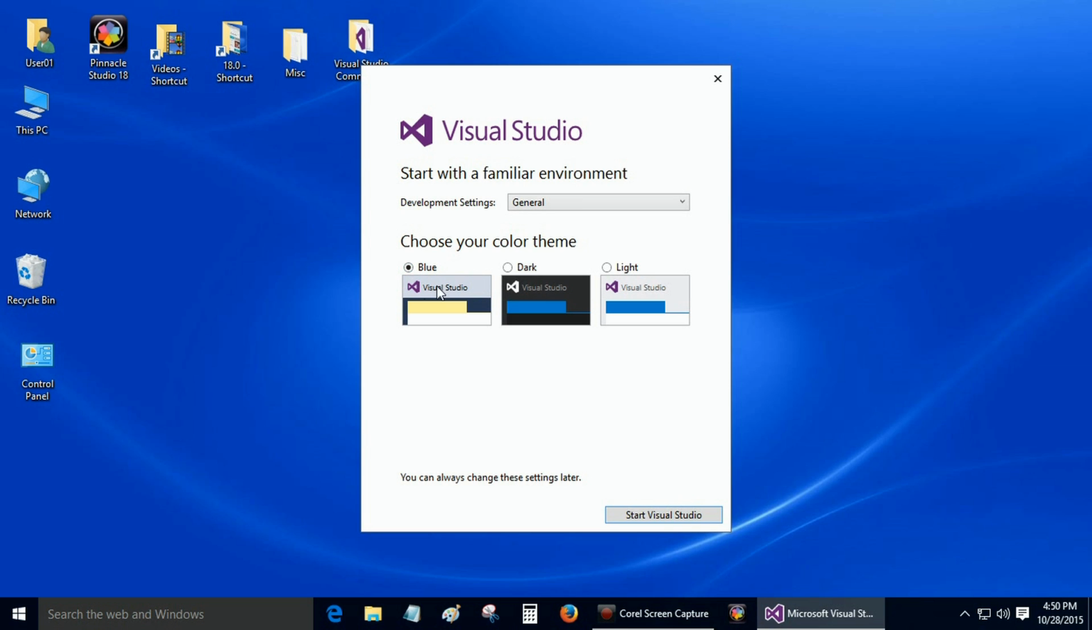And this here is just color. Do you want your program to look blue or dark or light? That's a personal preference there. You can choose anything you like. I'm just going to go ahead and choose blue, the standard. So General and blue here. And then click down here where it says Start Visual Studio.